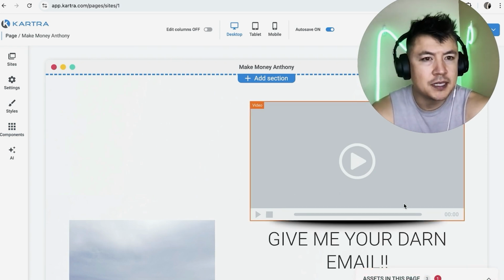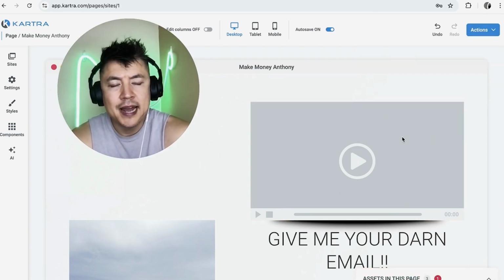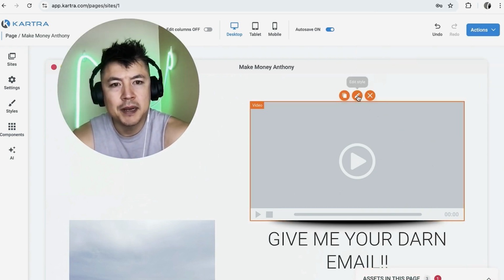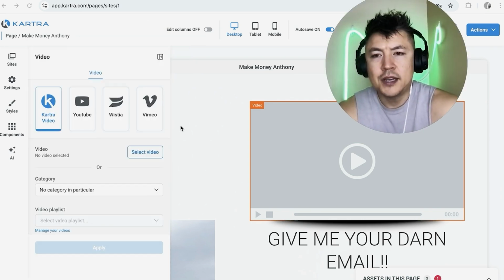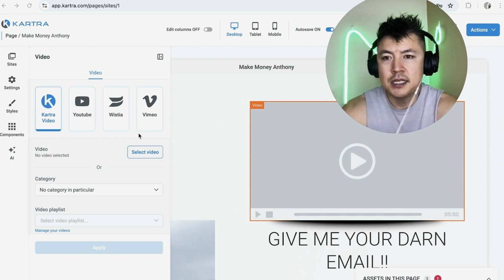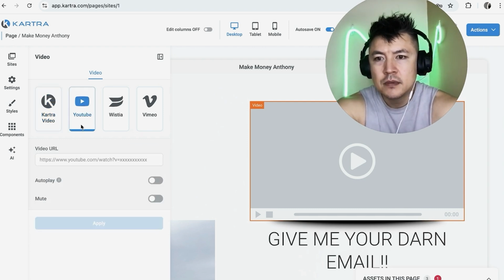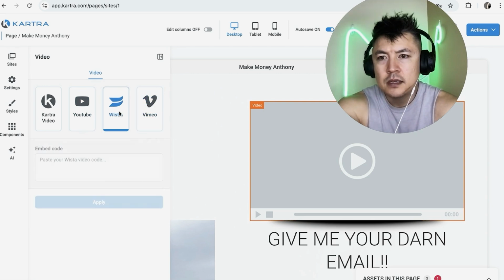So let me move myself out of the way. Okay, so now we want to go ahead and add the video in. So what you're going to do is click on this pencil icon when you hover over the video. Okay, so you have a couple of different ways that you can add a video into your Kartra landing page. Probably the simplest and easiest way is go ahead and just click on YouTube, and then you can paste in a YouTube video. You can also paste in a Vimeo link and also Wistia.